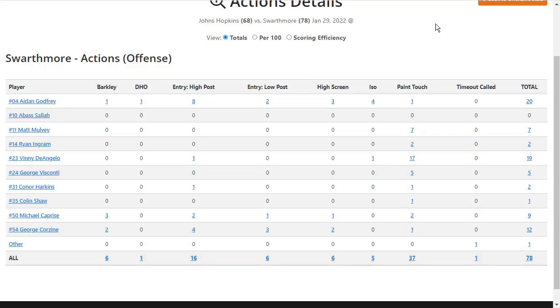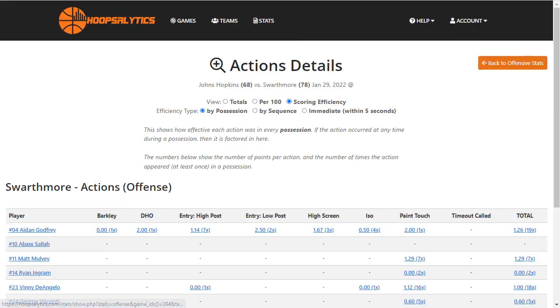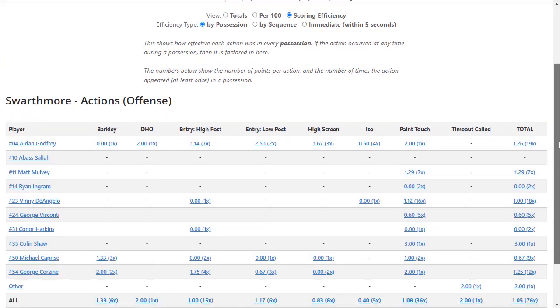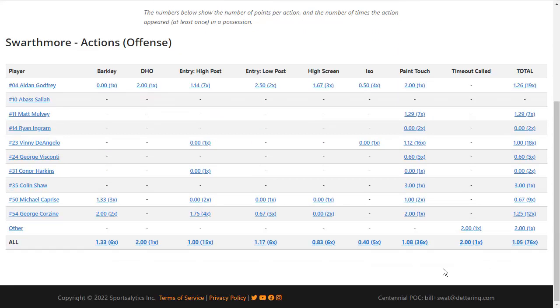The cool thing about this is you can also determine the scoring efficiency, so not just how often these things occurred, but how well they resulted in points. In this particular game, you can see that overall for the various actions they did, it's about 1.05 points per possession. Paint touches a little bit better. Low post entries were really good, and the back downs, even though there were only 6 of them, were really successful.